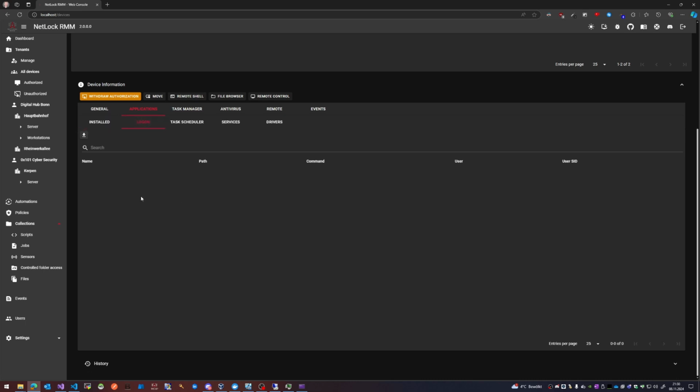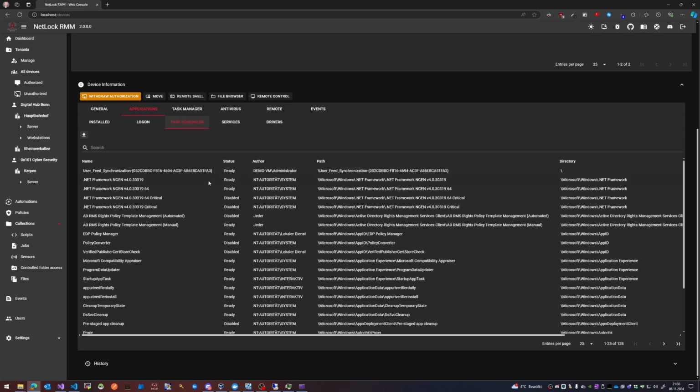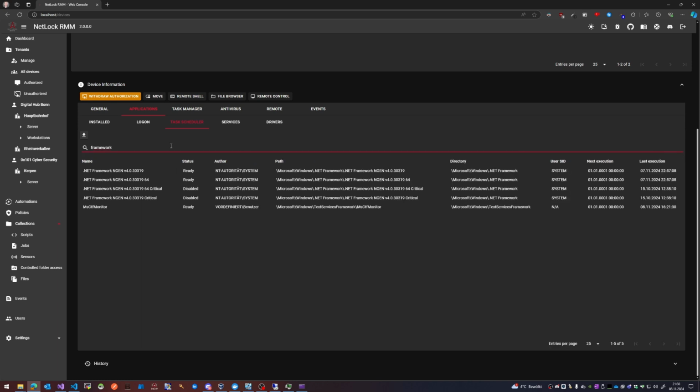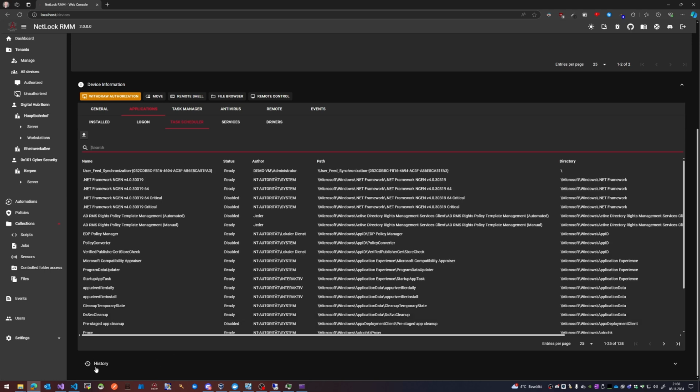Then the logon information. In my case, there's nothing as a logon for a user, so we cannot see anything here, but if a user would have an application in his logon profile, you would be able to see it. Then the task scheduler. The task scheduler shows all available tasks you defined in the task scheduler. So if you want to have more information, for example, about .NET Framework, just as a sample now, you can just search for it and take a look at the configuration. The same for the history again. You can, of course, take a look in the history.